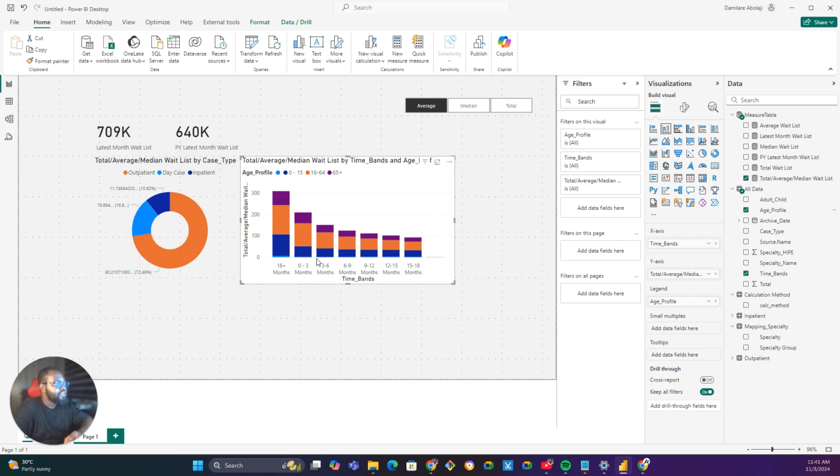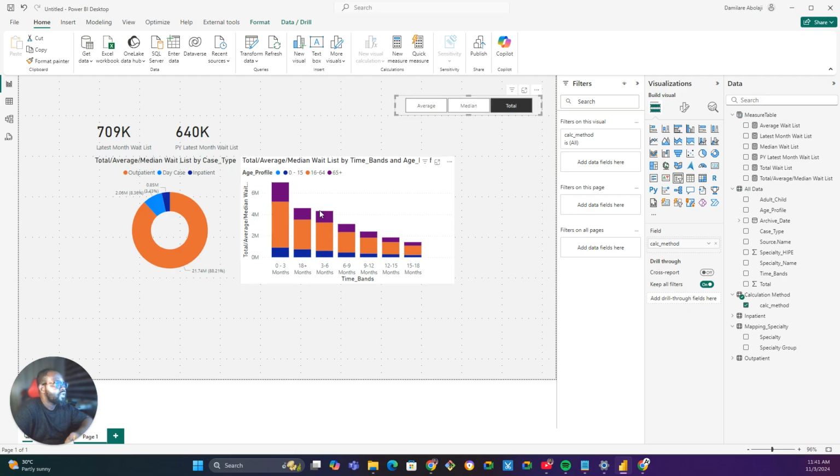time bands. So I can see, for example, people within the 18 months plus time band, who are between the ages of 16 to 64. Their median wait list is 136. You can see their total as well. For total, I can see the total is about 4 million of them.